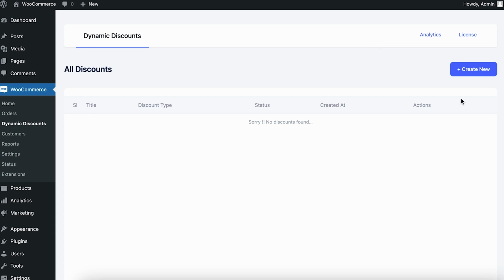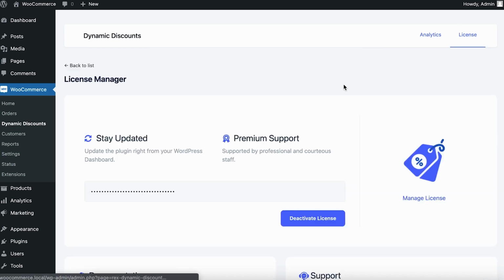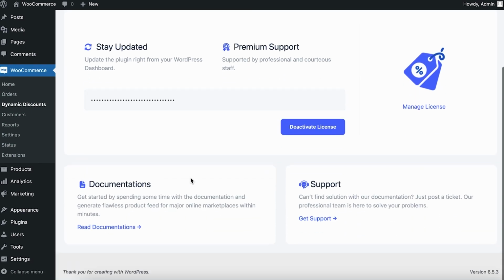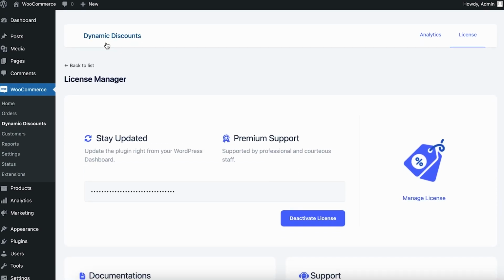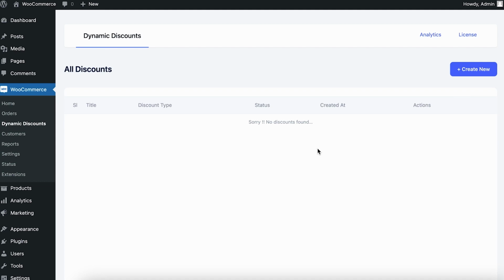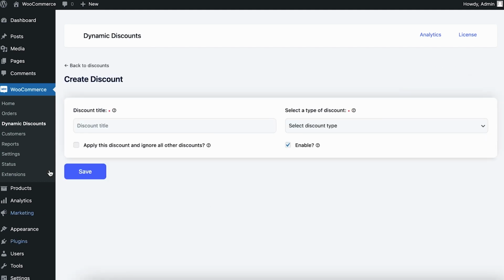To create a discount, you have to go to the license module and insert your license key here, then activate the license. If you need any other help, you can also check out the documentation below. So let's go back to the list. Then to create a discount, you have to click on create new, and then you can go ahead and create the discount here.